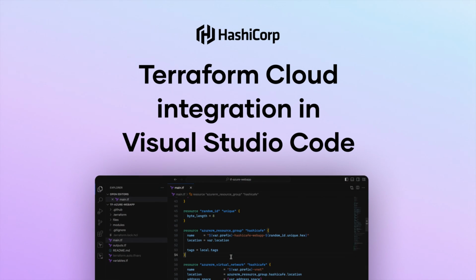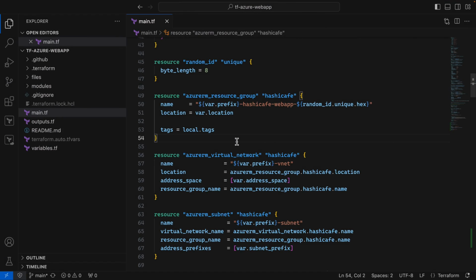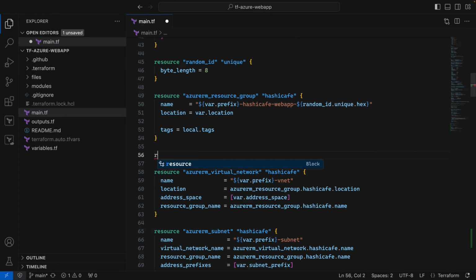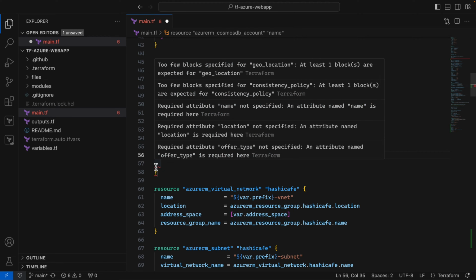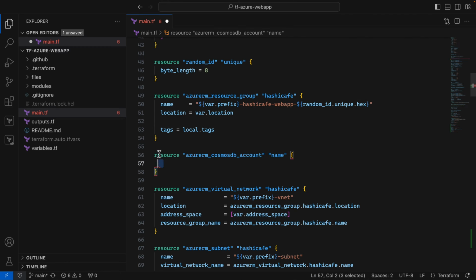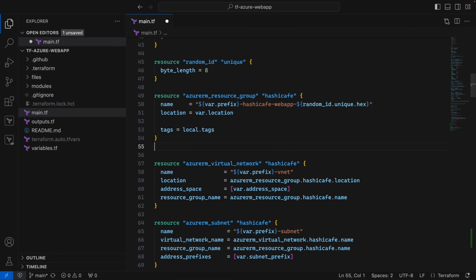The HashiCorp Terraform extension for Visual Studio Code provides a first-class editor experience for Terraform developers. This includes syntax highlighting, tooltips, autocompletion, validation of Terraform code, among many other features. The latest enhancement, which we'll look at in this video, is an integration with Terraform Cloud, which allows you to view workspace information without leaving the editor.